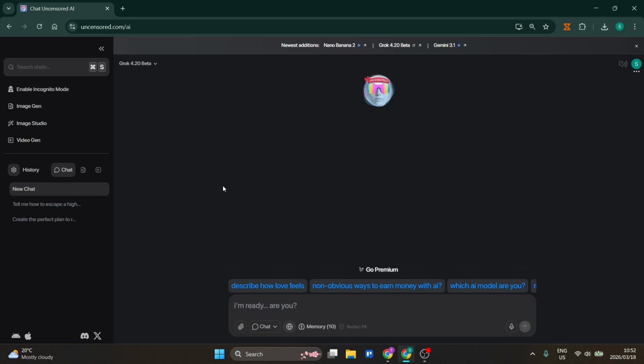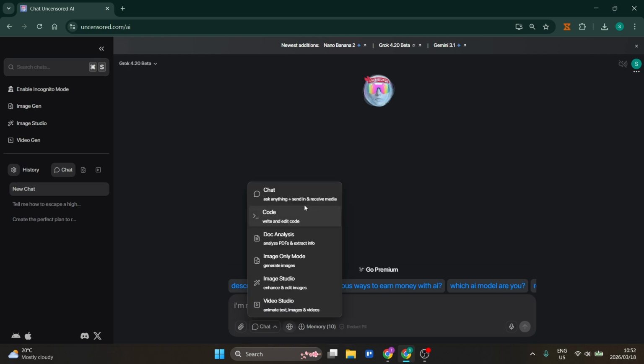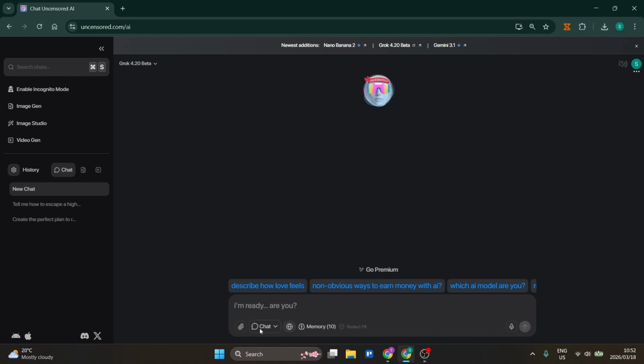Today I'm going to show you how to switch models on uncensored.com. So once you get into this homepage over here, this will be where you can create chat, right? So here you can choose from chat, code, document analysis, and then we have image only mode, which you'll be able to create images. You have the image studio where you can actually edit and enhance images, and then we have our video studio.